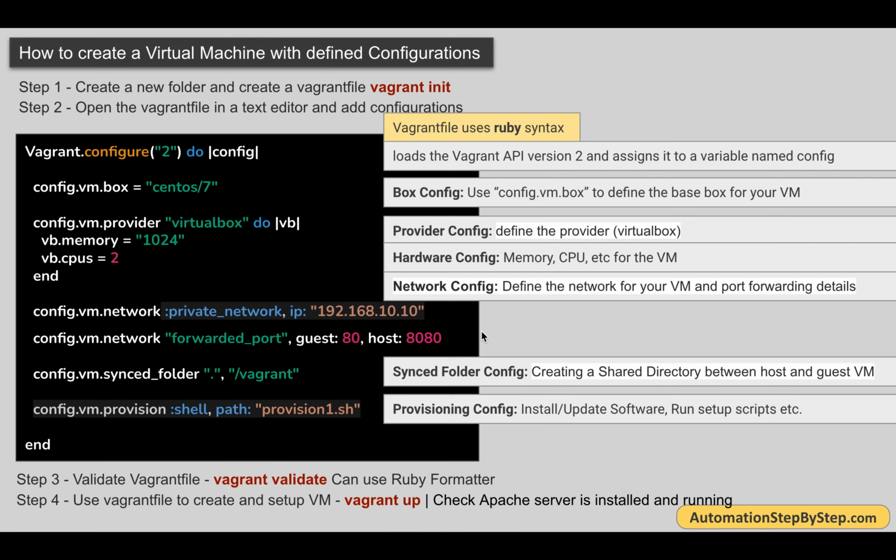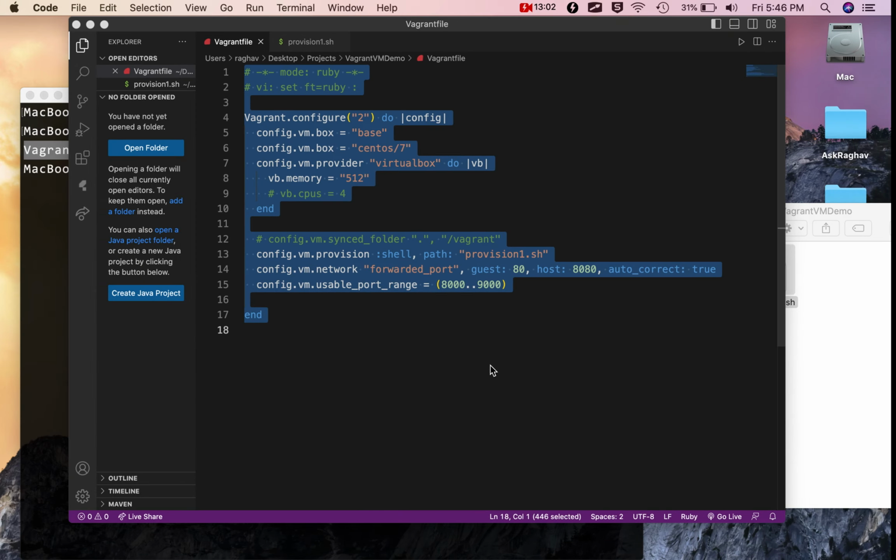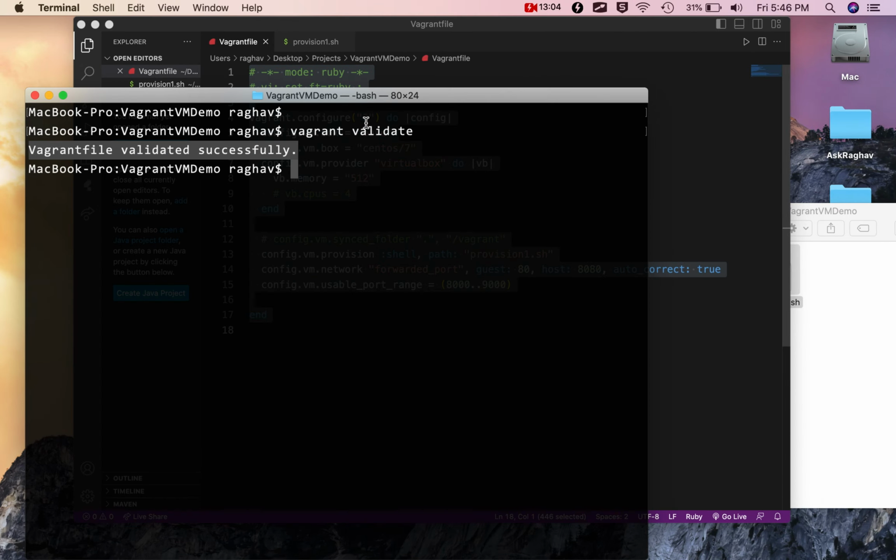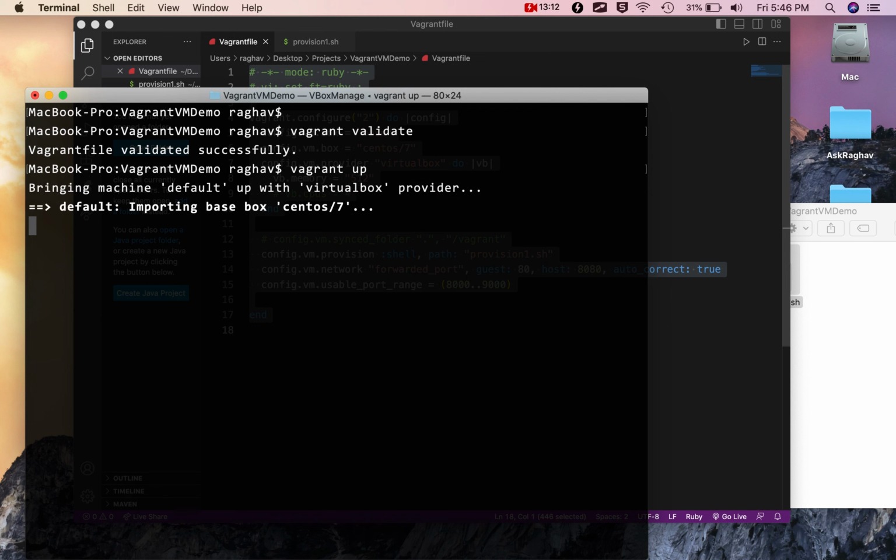So now I will just say vagrant up, and after that I will check if the Apache server is up and running. So I will go back here. I will say vagrant up. This will get the virtual machine, start the virtual machine, run the provision scripts, and make the virtual machine ready for us.